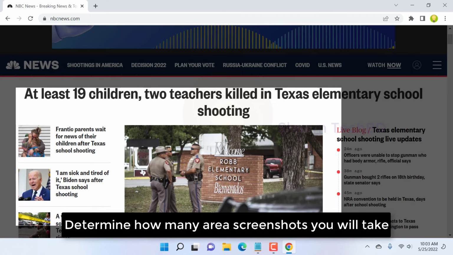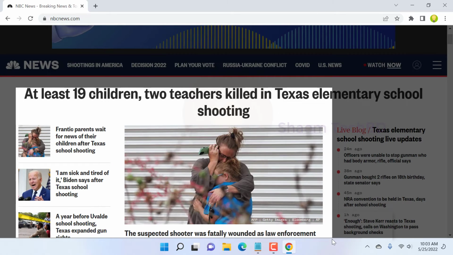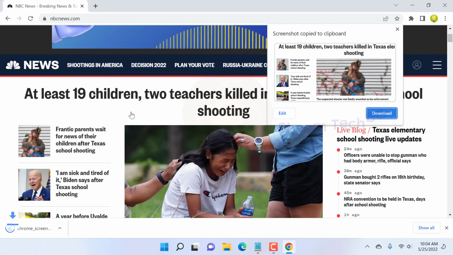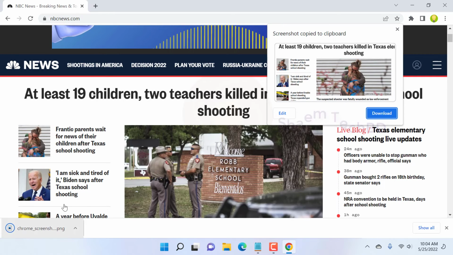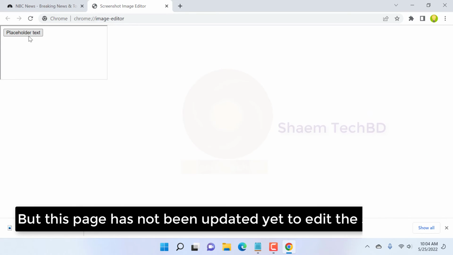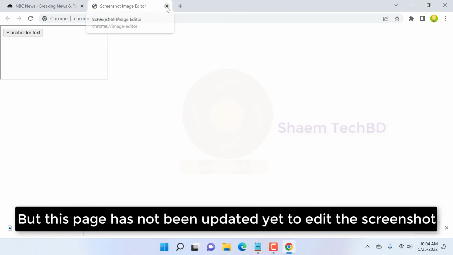Determine how many areas of screenshot you will take. Then click download. Here is an option to edit the screenshot, but this page has not been updated yet to edit the screenshot.